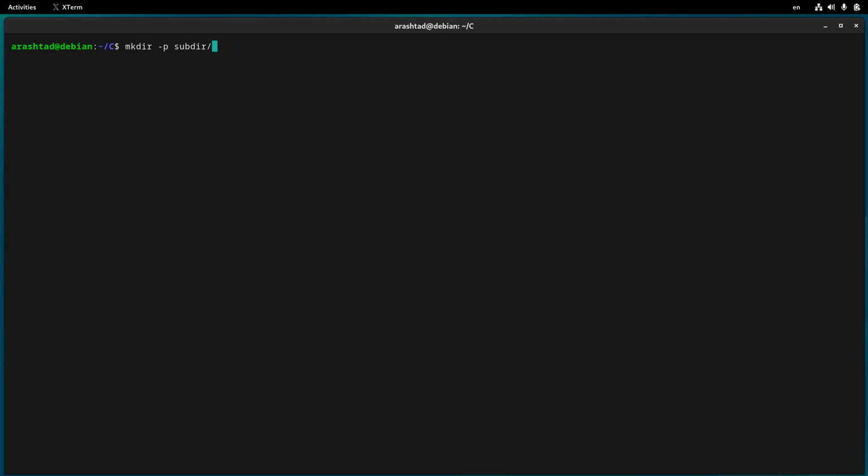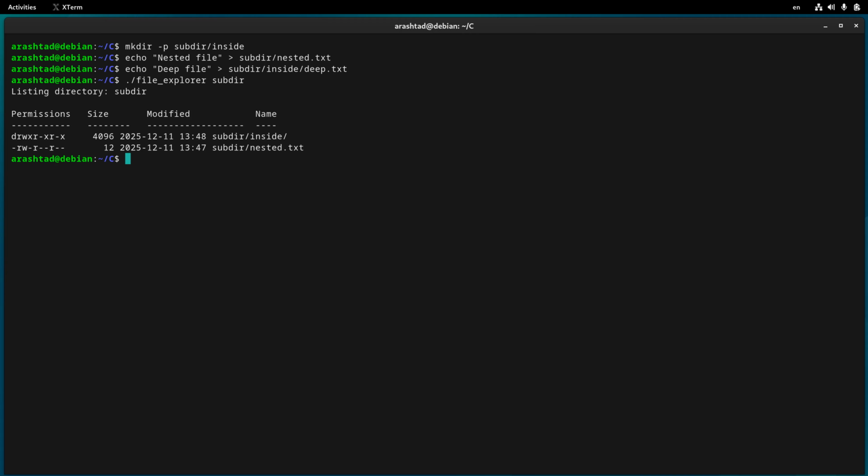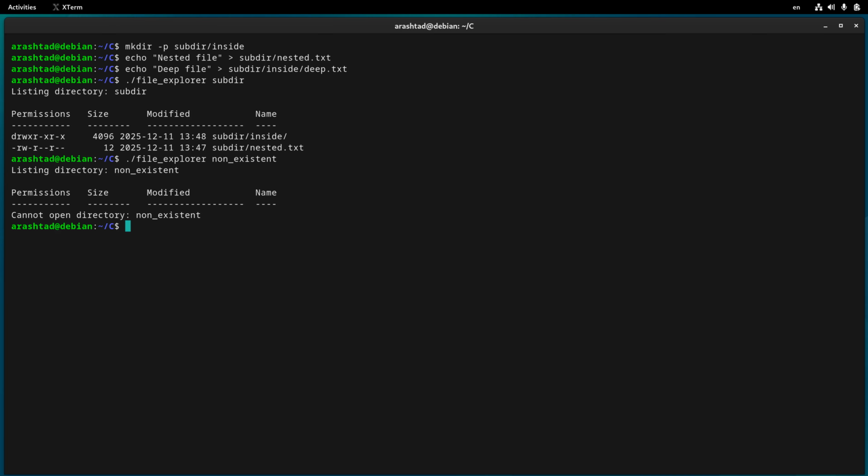Create a subdirectory with more files for testing. Test the File Explorer on the subdirectory. Show what happens with a non-existent directory.